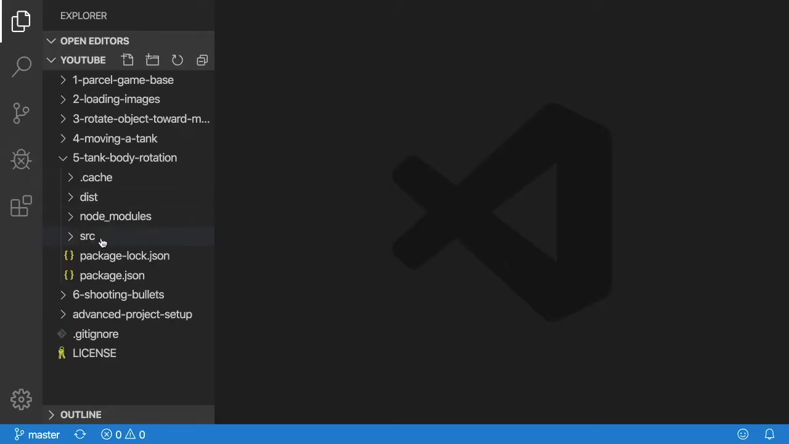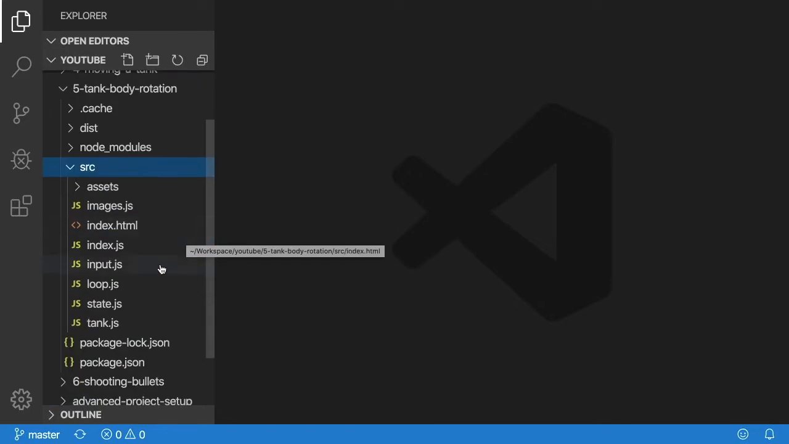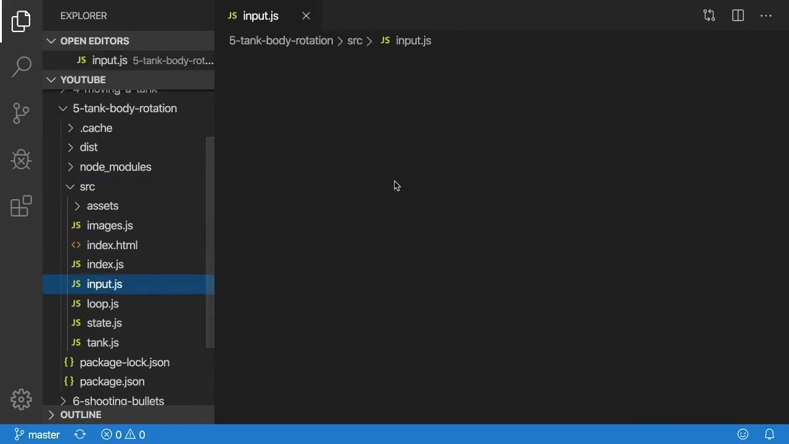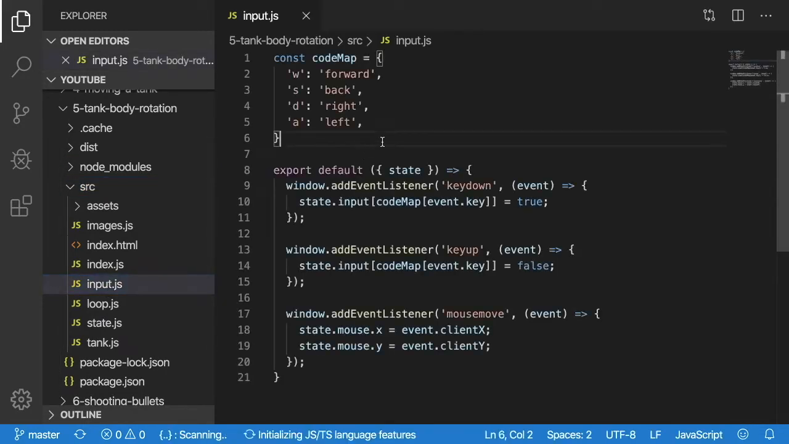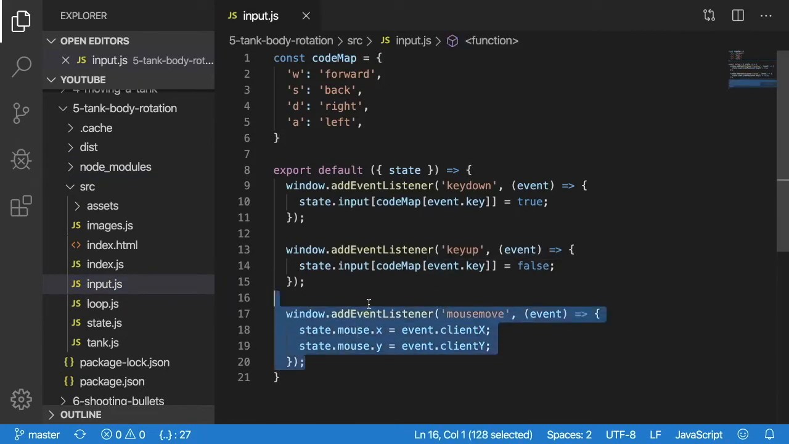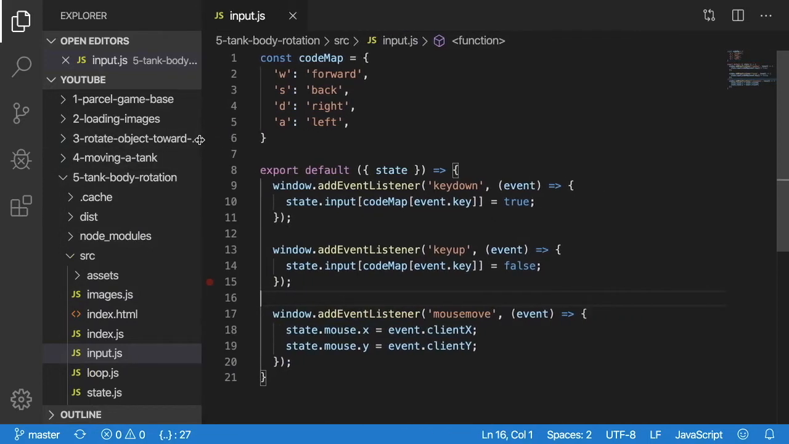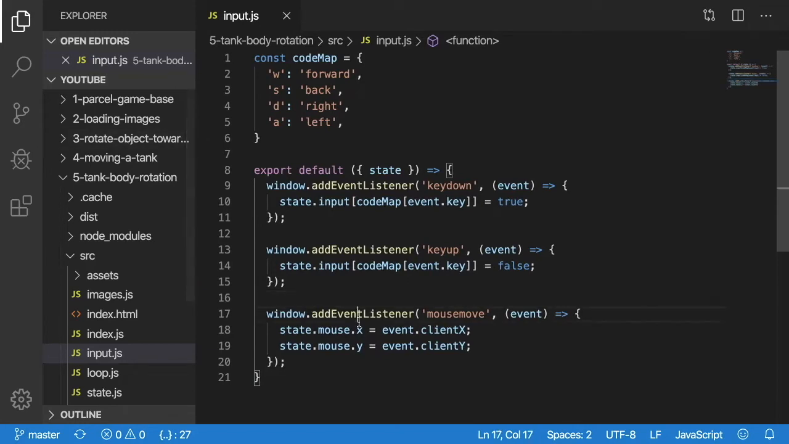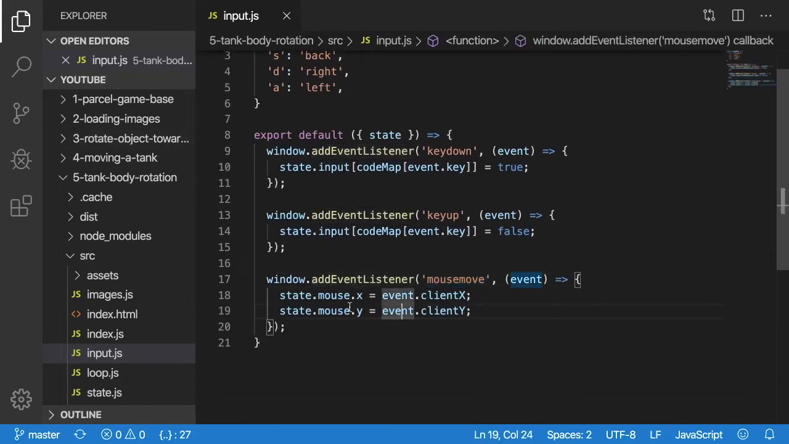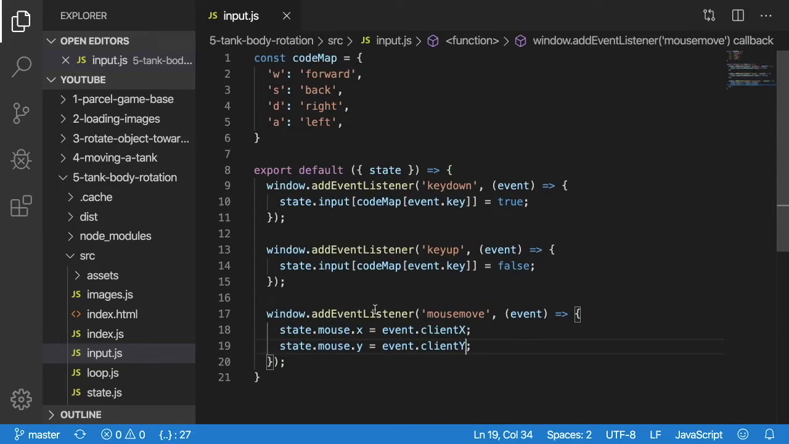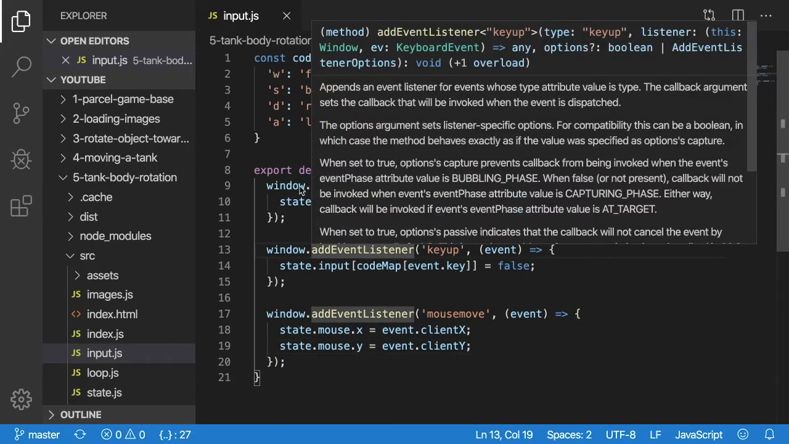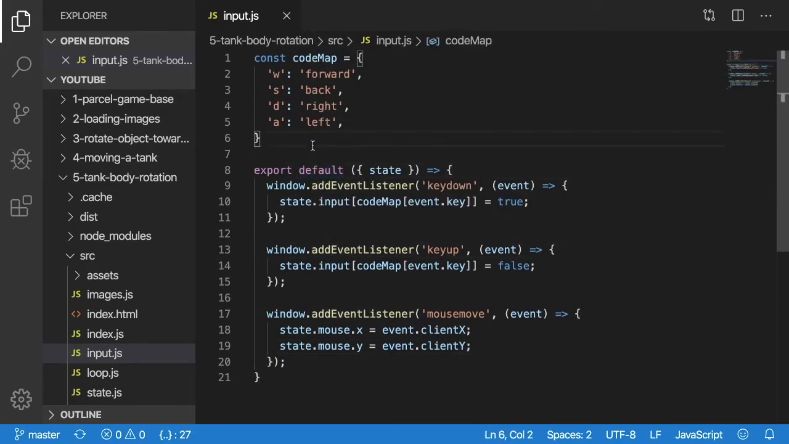So moving on to the code, the main thing that changed is on the input file, we added a new listener, basically the mouse move listener. And I basically just copied some of the code that we used for rotating object towards mouse, video number 3 of the series. But again, I'm just grabbing the mouse movement and then keeping track of that on the state whenever someone moves the mouse. So nothing too big there.